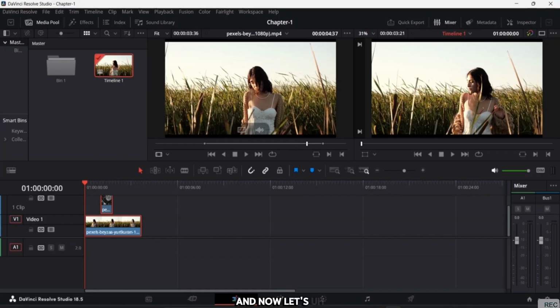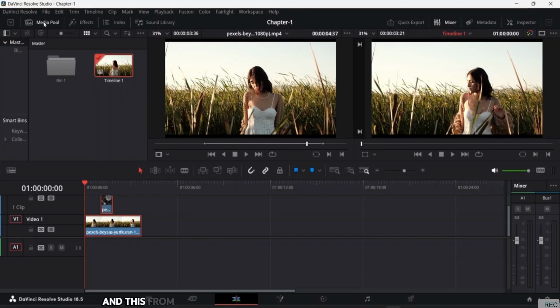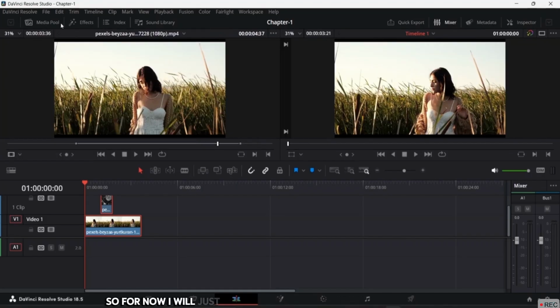And now let's come and see these options which are present over here. So this is the media pool. If you want to hide it, you can hide it from here as well. And from here, you will be able to import your media. So for now, I will just hide this.